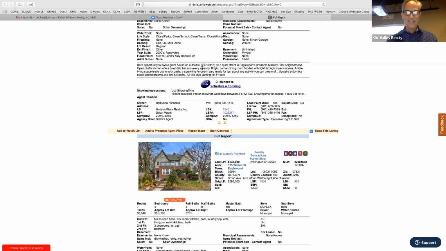There's a description here, which you definitely should read, to see if there are any red flags or great things. It's on a double lot. That's a big, great thing. There's the name of the neighborhood. Plus parking for 8+ cars.